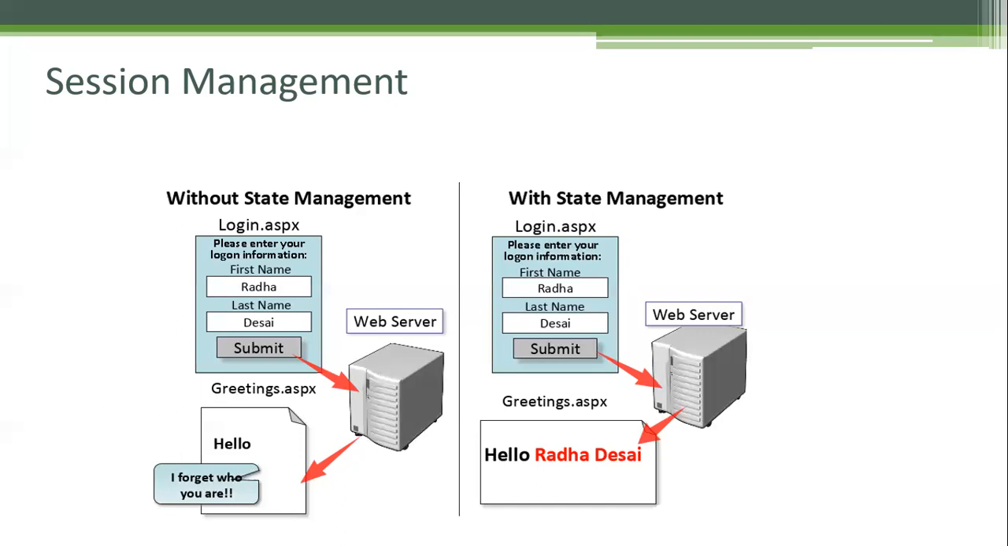So it will process the request and send the response back to the client. When you make another request from the same client, it doesn't know you, so it will again treat you as a first request. It will again process it, attach some session ID kind of thing, and the response will be sent back to the client.